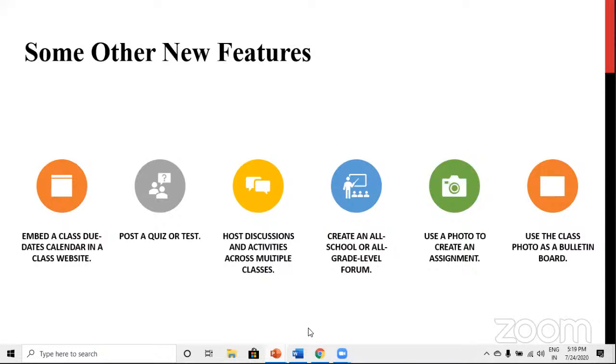These are some new features which we have in Google Classroom. It is an embedded one, and the calendar is there. So if I need to schedule a class a day prior or probably a week ahead, I can do that with Google Calendar. I'll be showing you how to do that tomorrow in advanced Google Classroom. You can post a quiz or test. You can even test your students here.